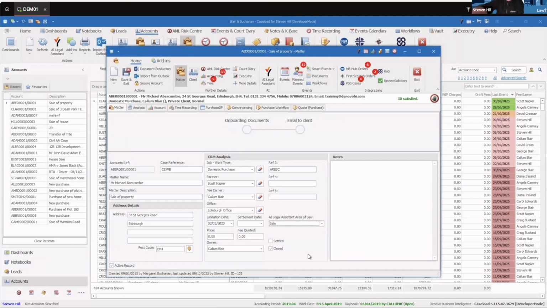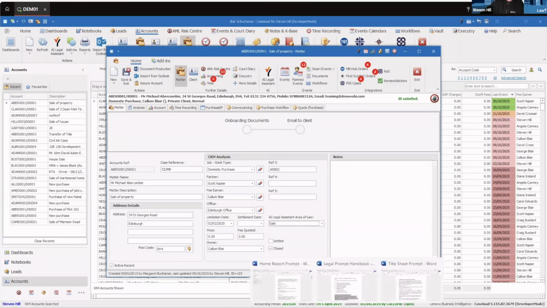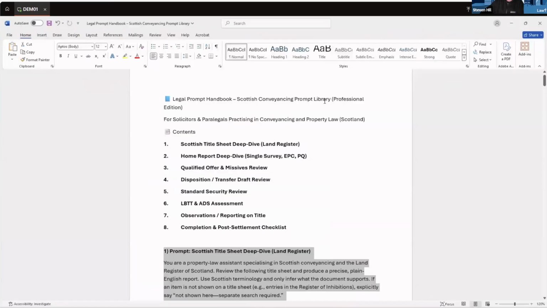So what I'm going to do, because we're in a sale conveyancing matter, is use this legal prompt handbook I've been working on. There are 8 different sections to this, and I'm not going to cover all 8 because that would be boring, and I want you to hopefully enjoy some of what we're going to look at here. So we'll look at the first 2. We'll take a deep dive into a Scottish title, and then we'll do similar with an example home report I've just pulled together, just to see what that can look like.